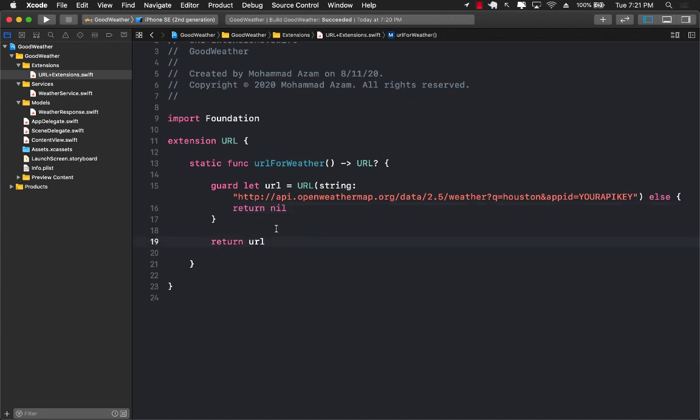Now, I'm going to replace this "your API key" with the actual API key, but when you download all of this code, you are still going to see "your API key", which means you have to put in your own API key.